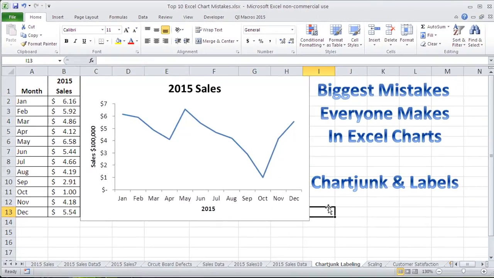And one of the things I find is most people fail to do this properly, and so later you come back and you can't tell what the chart means. So get rid of the chartjunk, label your charts appropriately, and that'll simplify and streamline people's ability to absorb the information in your chart.